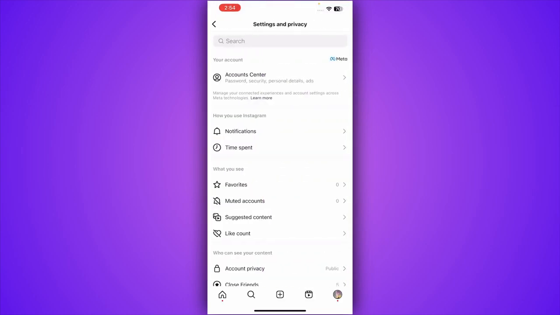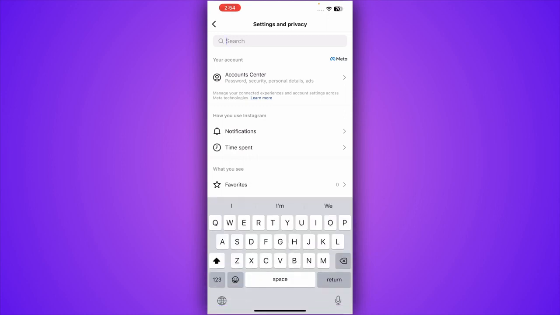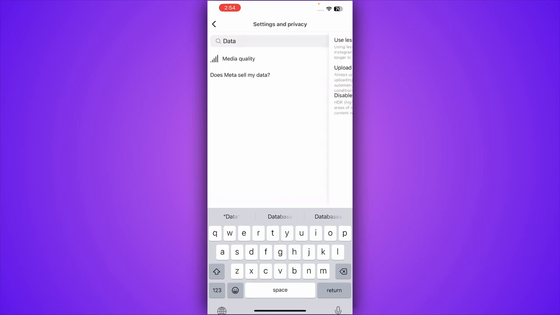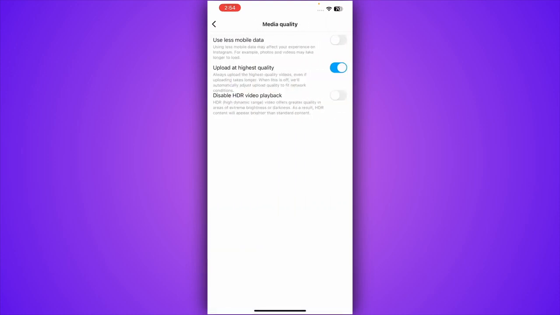Once you are in your settings and privacy, you just have to search for data and go for media quality, which is on the top. As you can see, there are three options. The first one is use less mobile data, upload at highest quality. So make sure to enable this, because by default this is on disable mode.